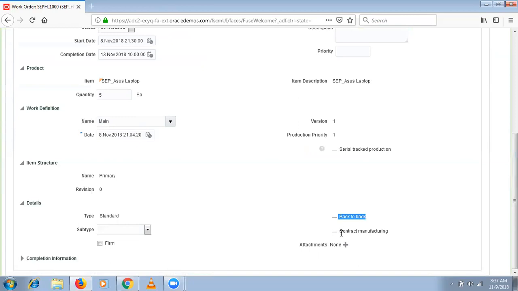And if you are taking this for the contract manufacturing process, that means if you are sending this to an outside supplier, not OSP, the contract manufacturing process, then you can see contract manufacturing is enabled. OSP is different and contract manufacturing is different. In contract manufacturing, we are going to hand over components, work definition and everything. Then the other person will complete the work order job. That is the contract manufacturing process.